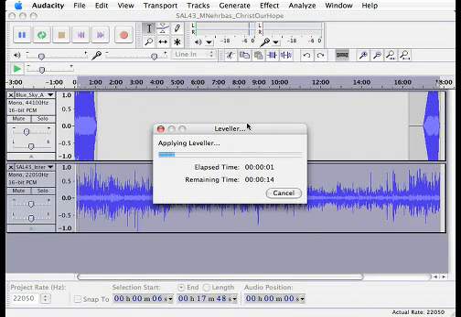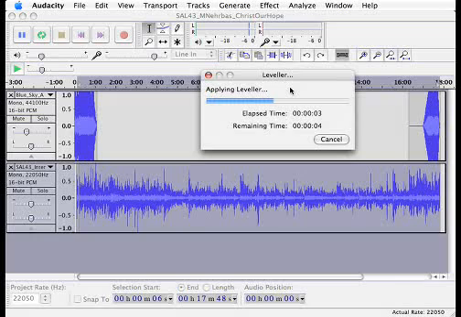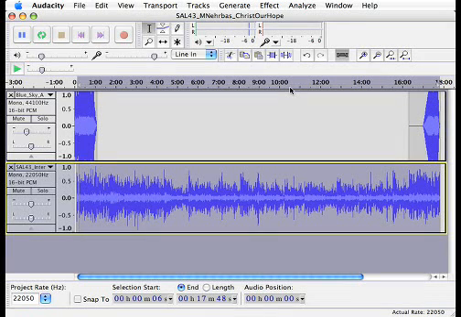Click OK. Move this out of the way so you can see what the waveform on that bottom track looks like when it's finished. Watch for it. So you see the whole volume has increased. It's fatter, it's richer. Just spot check a couple parts.